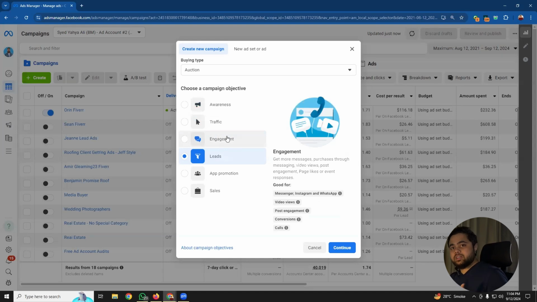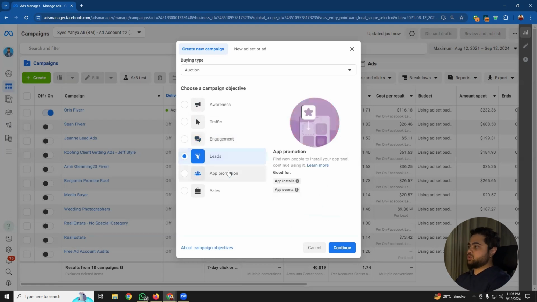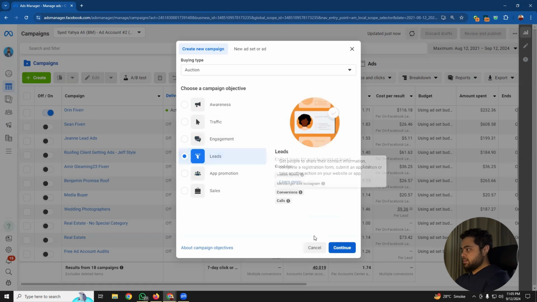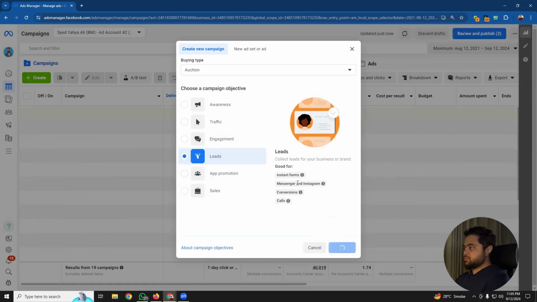But those campaigns are not based on feedback. With leads, we can add pre-qualification questions and tell Facebook what kind of people we're looking for, because we want to filter out those people who are not an ideal prospect for us. That's why we're selecting leads at this point. So select leads, click on continue.